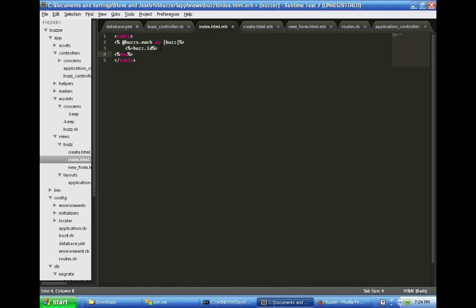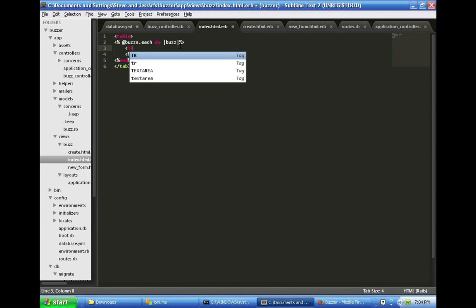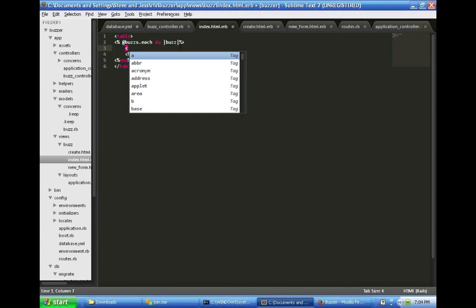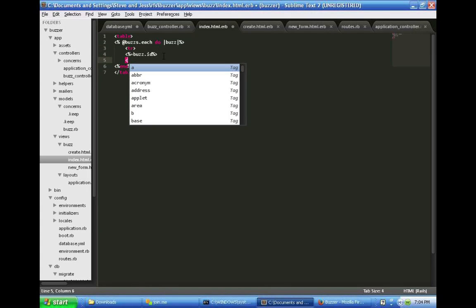Mm-hmm. So we need to now define row tags. So inside of the each, make a new space on line 3. Like a new hit return, yeah. And we're going to do a TR tag, stands for table row. Slash at the beginning? Or no, so not the first tag, no slashes. It's all lowercase. Mm-hmm. And then after line 4, we insert a new line, and that's where we put a slash TR tag.